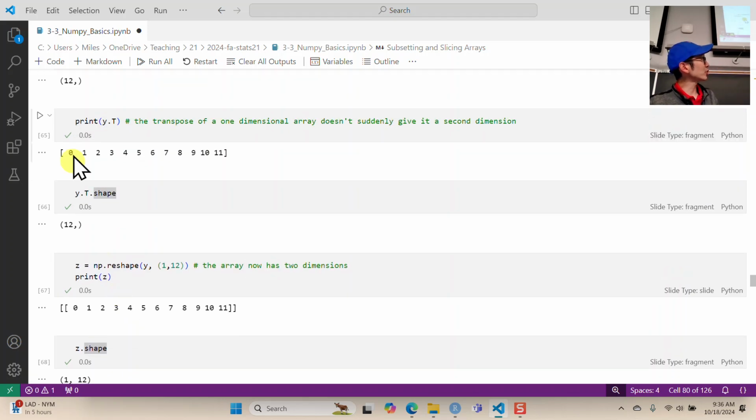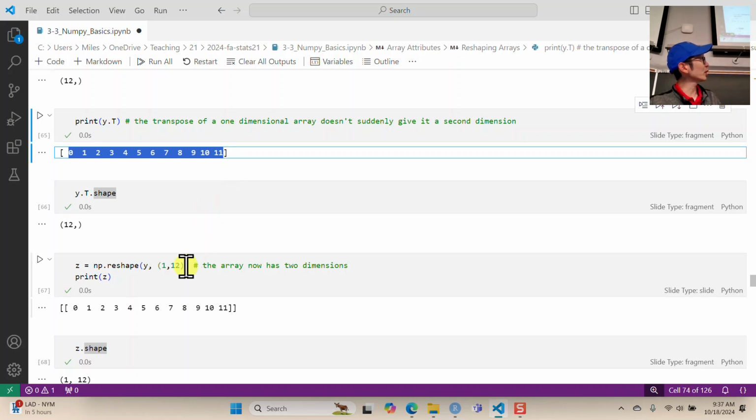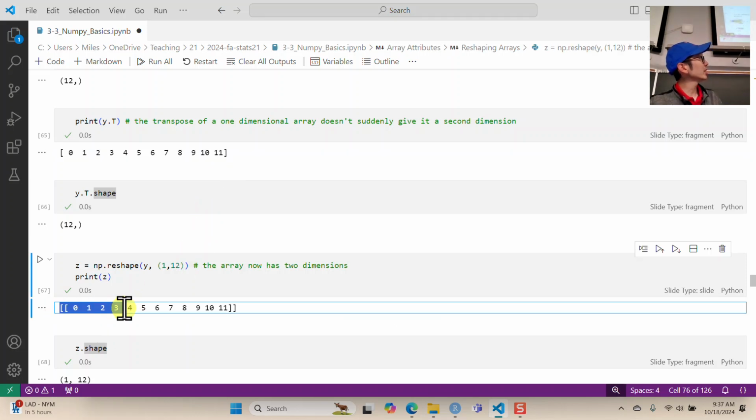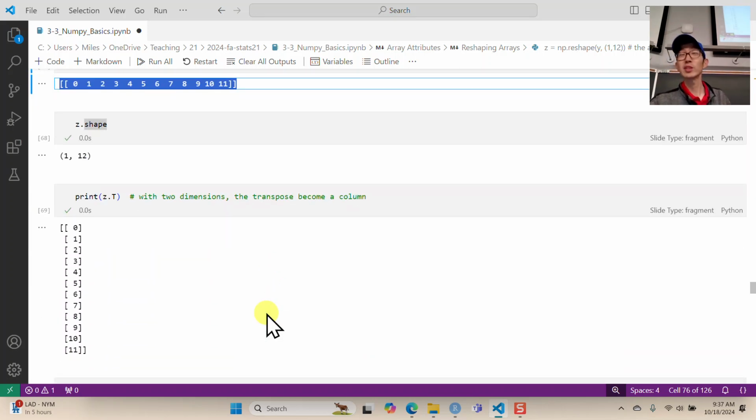So, make sure you can spot the difference between the length 12, one-dimensional array, and the two-dimensional array, which is 1 row, 12 columns. There is a difference there.